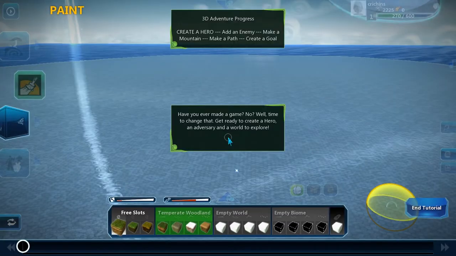Have you ever made a game? No? Well, time to change that. Get ready to create a hero, an adversary, and a world to explore.